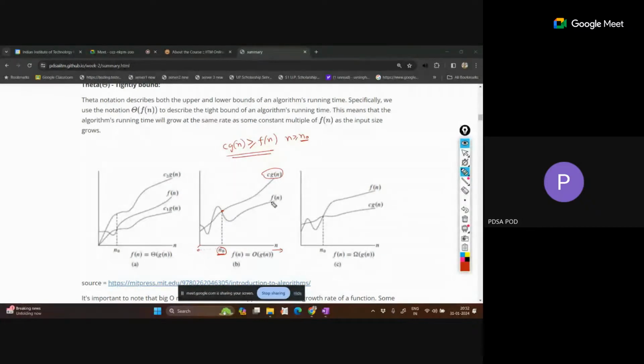This is not coming below, but before that it may come lower. After n naught, where n naught represents some input size, this c·g(n) function will always be greater than or equal to f(n). If we can prove this condition, then we can write our complexity with big O notation.